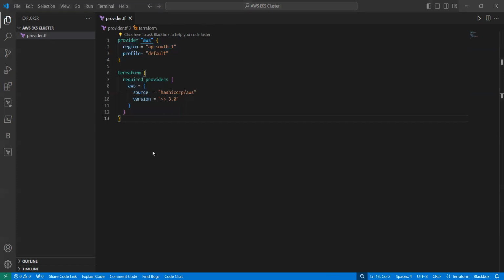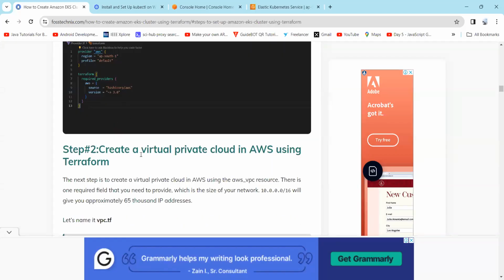Now moving forward, next we are going to create a VPC. As per the requirement to create an AWS EKS cluster, our next step will be to create a virtual private cloud in AWS. In this step, we will create a virtual private cloud in AWS using the resource called aws_vpc. You can also refer to the Terraform registry, type the aws_vpc resource, and you can find the code.